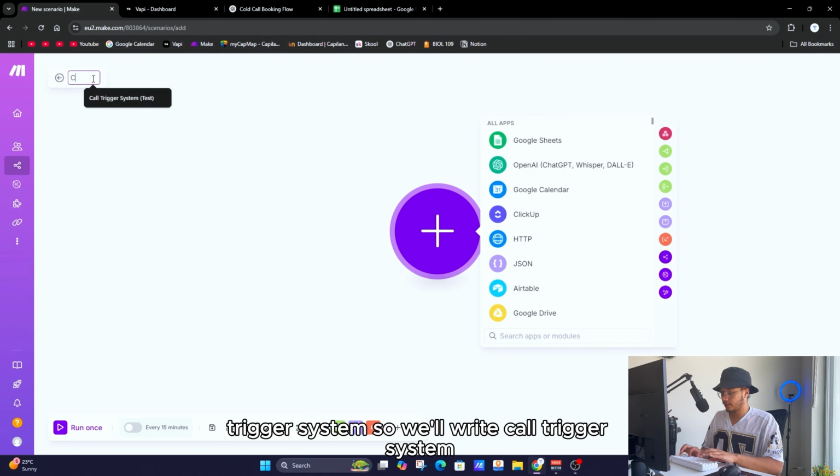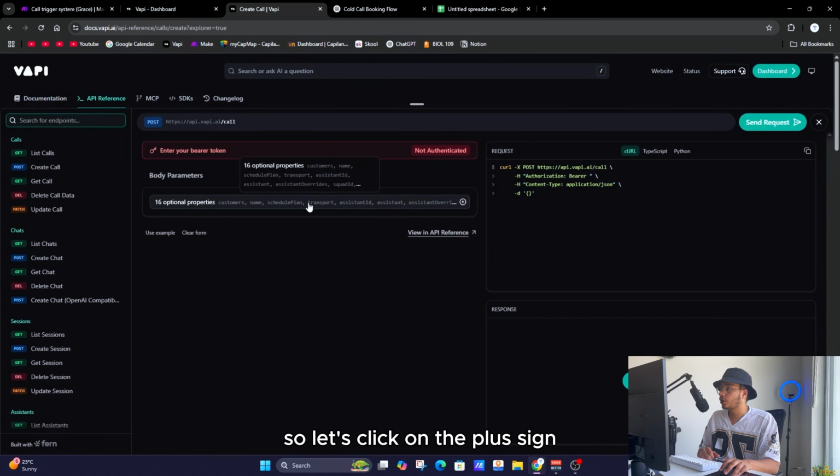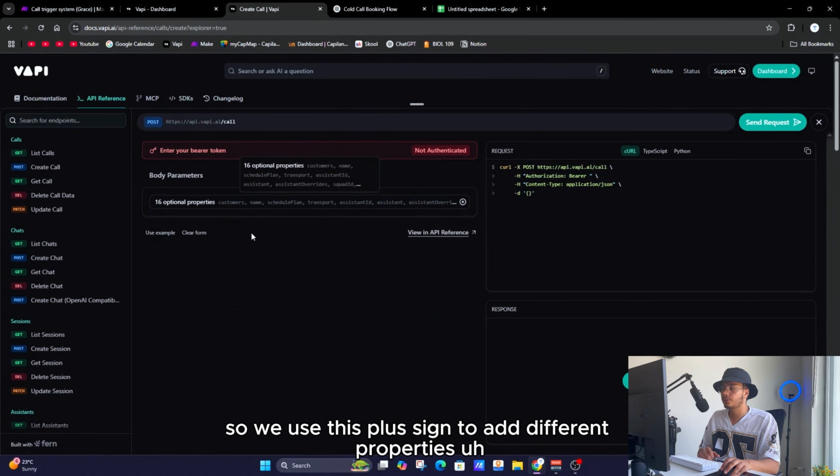So now it's time to make our agent in the Vapi API. So this is our agent which is already ready. Now we'll just copy all these settings into the Vapi API. So let's click on the plus sign. We use this plus sign to add different properties.